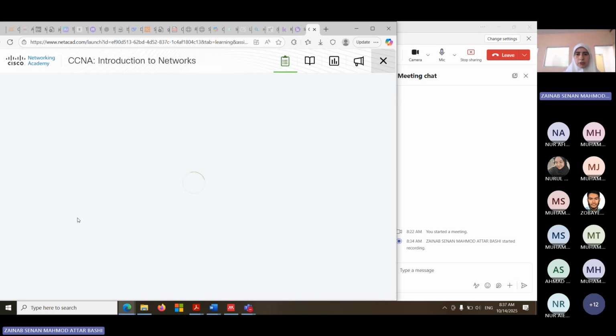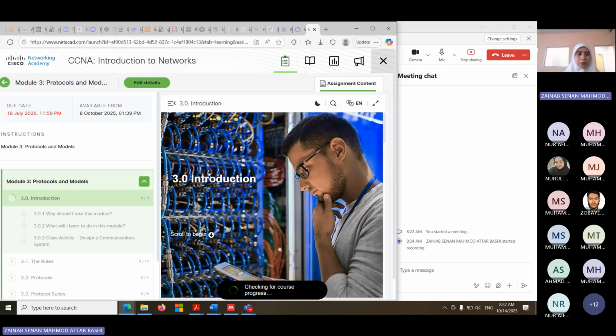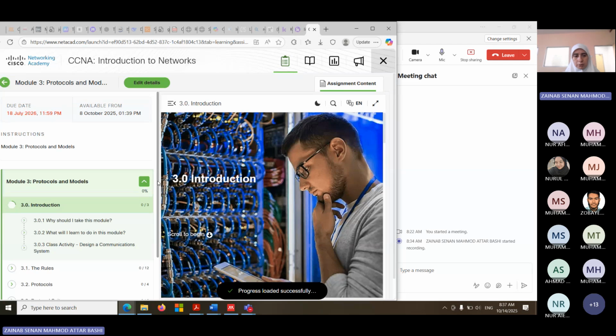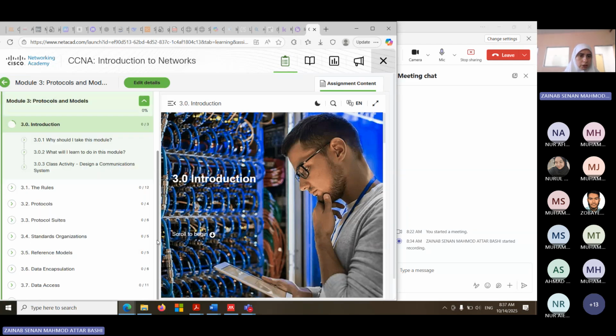Module 3, if you still remember, it was about the protocols. What is a protocol? Simply, it is the common language between different devices. Because if we talk together, but each of us is talking in a different language, we cannot understand each other. Same thing for computers. Machines understand machine language, which is binary, 0 and 1. However, 0 and 1, what does it mean?